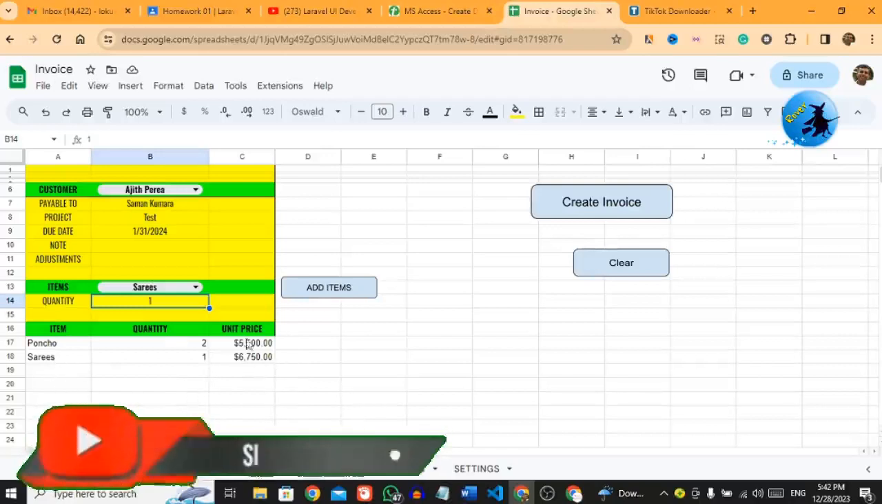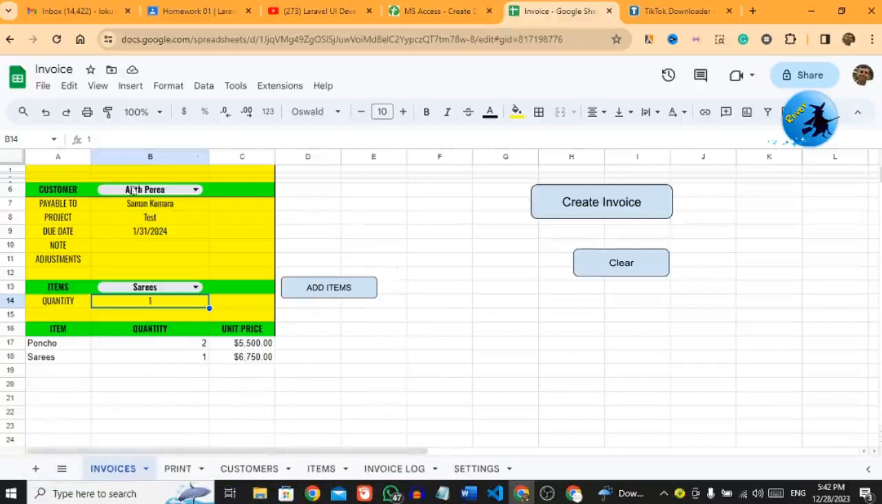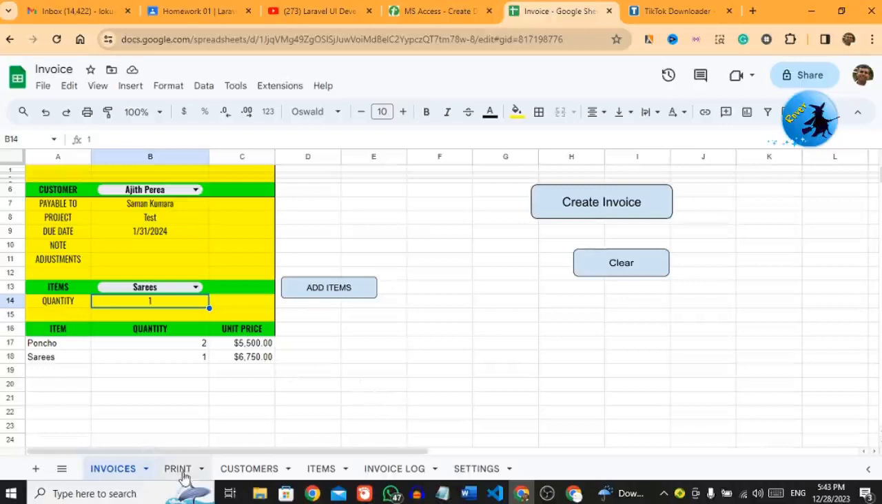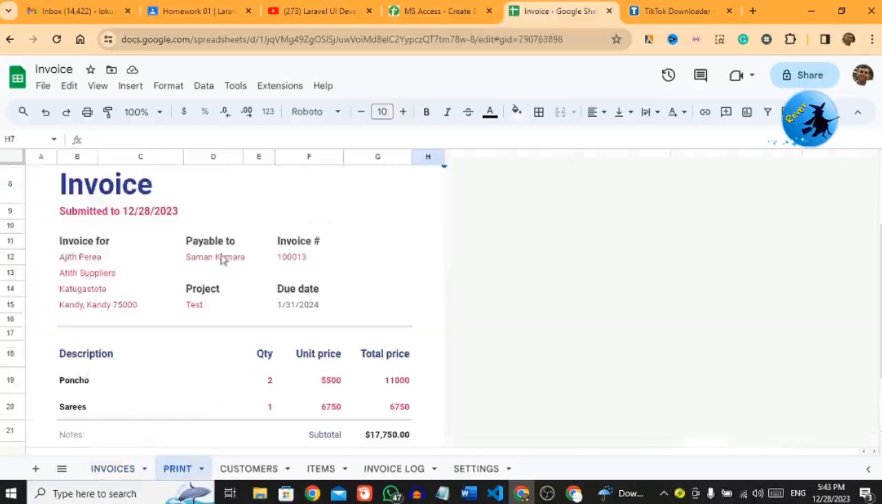Likewise, you have to enter your basic invoice details in the invoices tab. Once you have completed the required details, you have to click on this create invoice button. Once you click the create invoice button, the Google script runs, then you can go to the print tab and see all the relevant details are entered here.